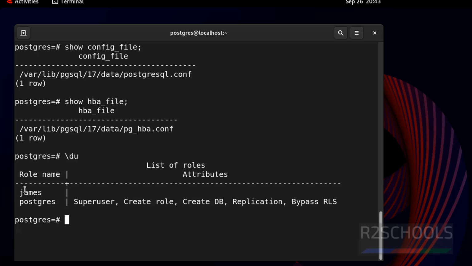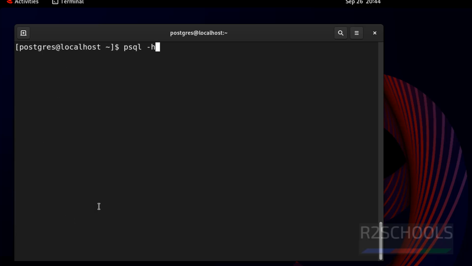Now we will see how to connect as this new user. Exit with backslash q, exit again. psql hyphen h localhost, h means host name, hyphen d postgres, d means database name, hyphen U james. Hit enter, then provide the password of this james user.